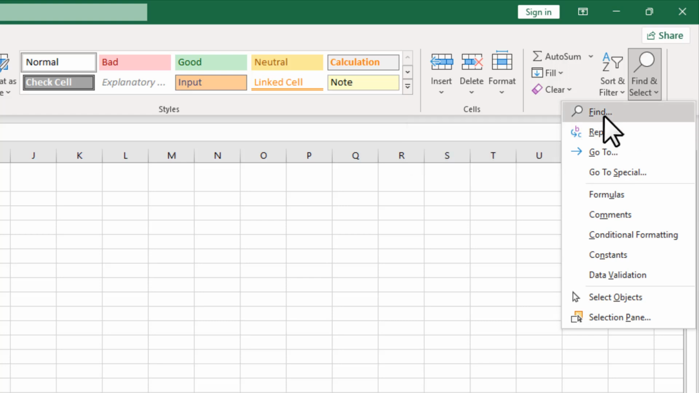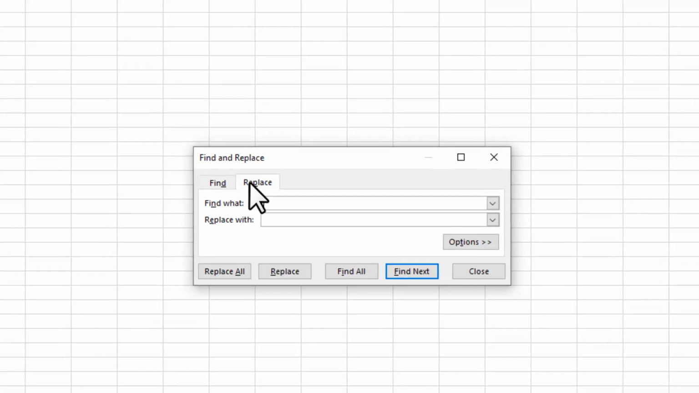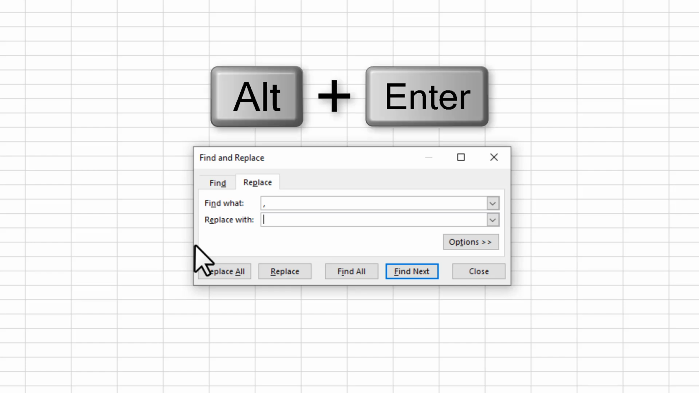I'm going to click on Replace. We need to find the character we want to convert, and then we are going to replace it with the carriage return, or line break, or new line. Okay, so find what? We are going to find comma, so I'm going to type comma here, and then replace with. In this option you cannot insert the keyboard shortcut Alt Enter. If I do that, it will not work.